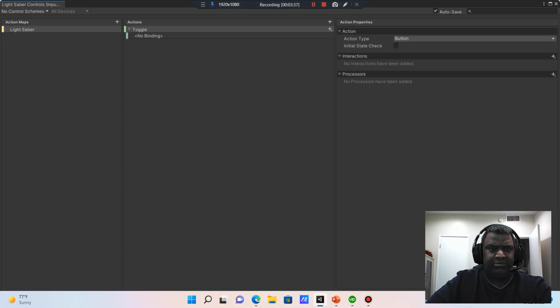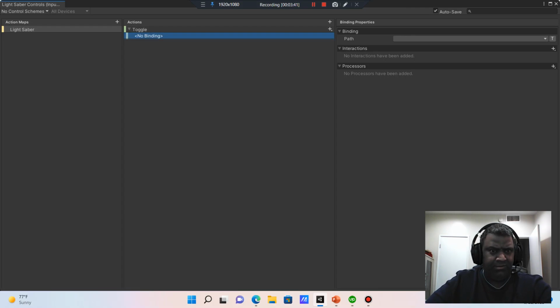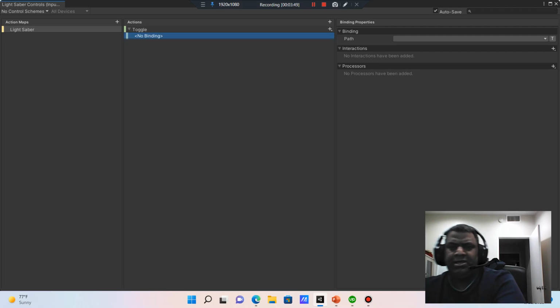So let us go ahead and do that. Let's click no binding. If we click no binding, then on the right hand side we have the binding properties. So we want to go ahead and bind that to something. Binding path is where we're going to actually define which button we're going to use when we trigger this toggle button.